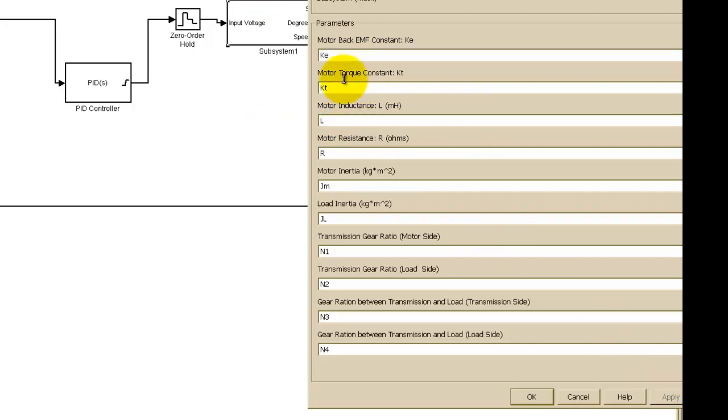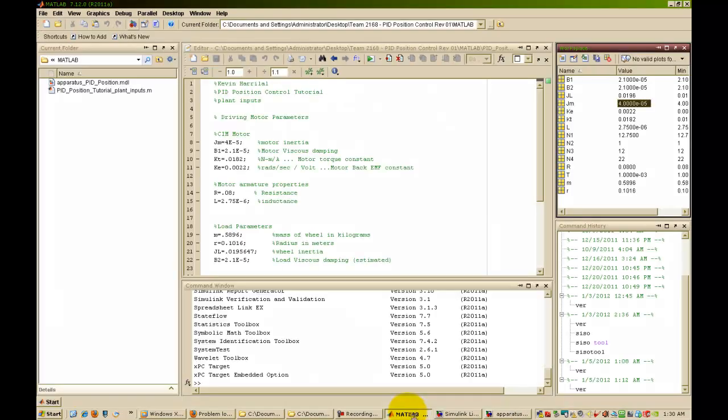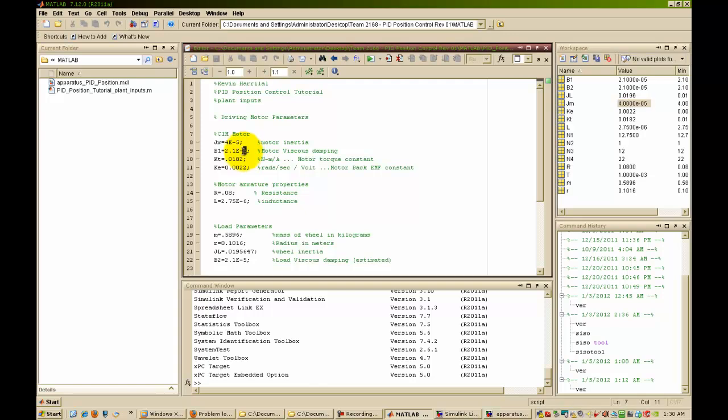Just hit apply first. When I simply put the variables in here, I can leave this block as is and I don't have to change it. All I have to do is simply go to MATLAB and I can modify these values, hit run again, and those values will update. The reason why this is beneficial is I can use this as a design tool.